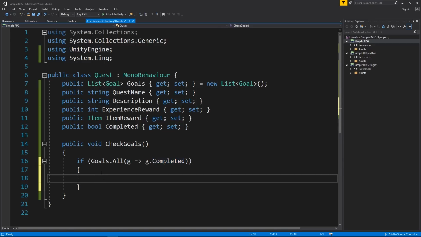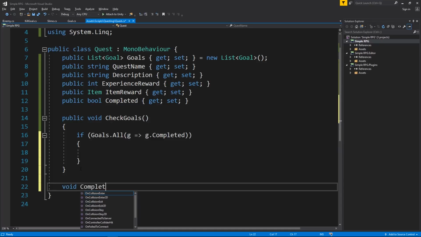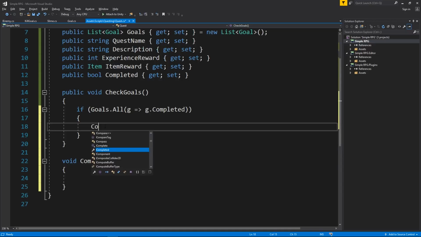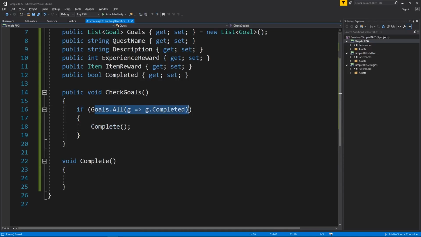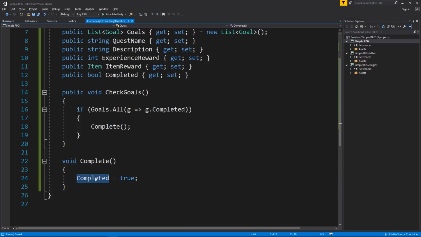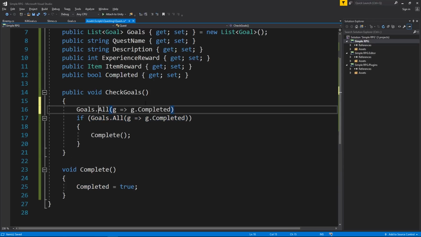Whatever we do in here, we're going to have a void here called complete. And I'm just going to call complete whenever that resolves as true. And then we'll complete it right here. And all this is going to do for now is set completed to be equal to true. And what we could do actually is set completed to be equal to the result of this. So as an example, if I took this, since it returns true or false, right? I could say completed is equal to that.